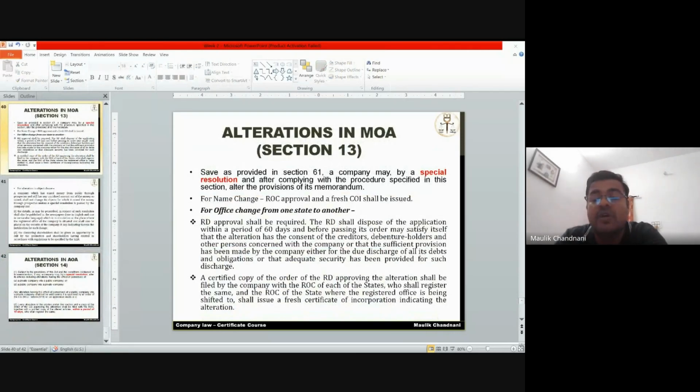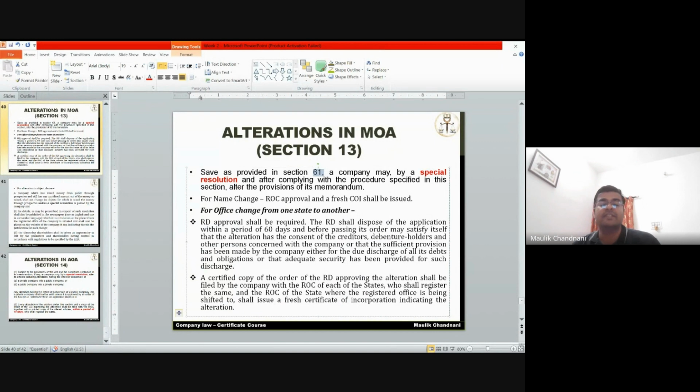Articles and memorandum alteration. There is a specific procedure in how you can alter the memorandum and how you can alter the articles. Now, alteration in memorandum, save as otherwise provided in Section 61, which is under the issue of capital and further capital of shares. Otherwise, except Section 61, the company can pass a special resolution and you can change or alter any one or more of the clauses of the memorandum. It is defined in Section 13.